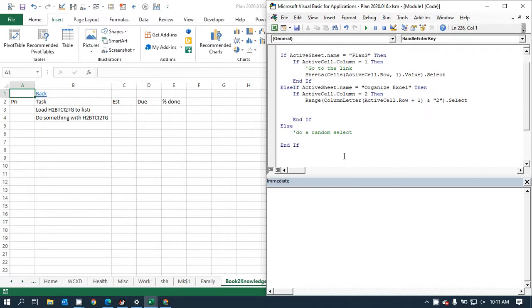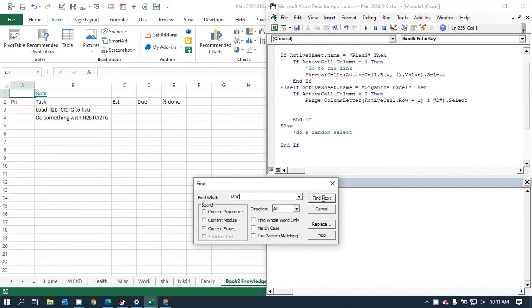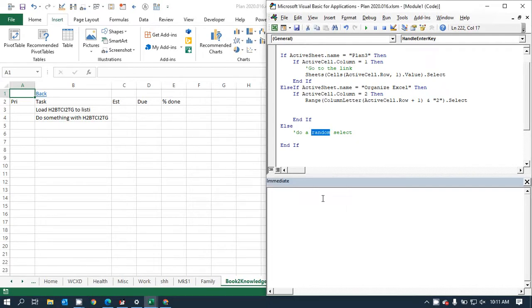So first thing I want to do is create a new, well, let's see, in case I have it here, random. Let's see what comes up if I press random. Nothing. Okay, so we don't have anything. So let's call it random select, and we're going to add a new subroutine called random select.